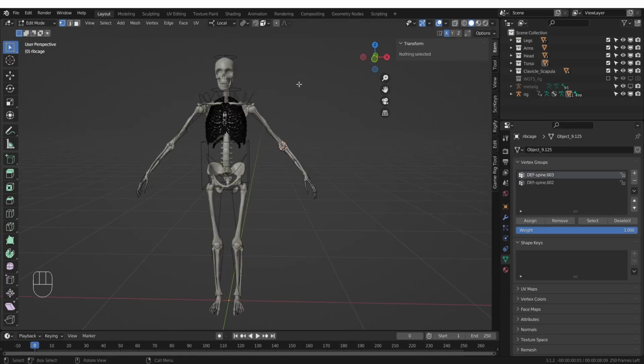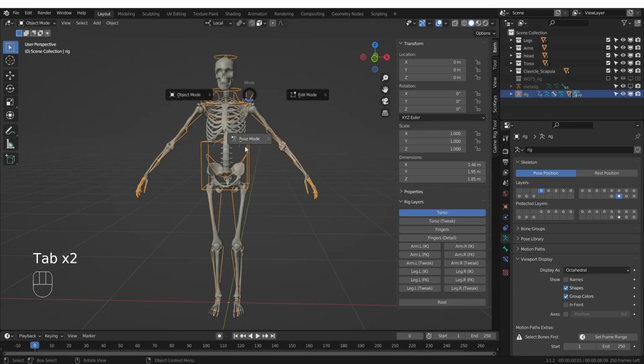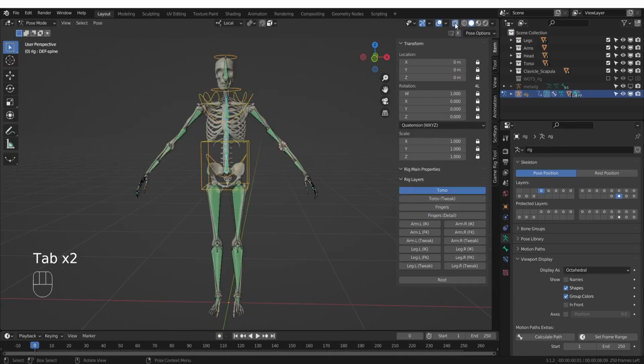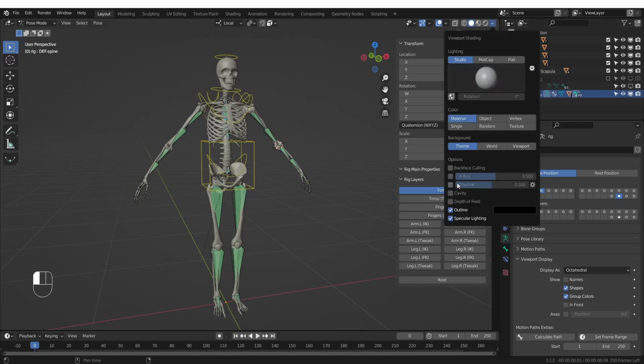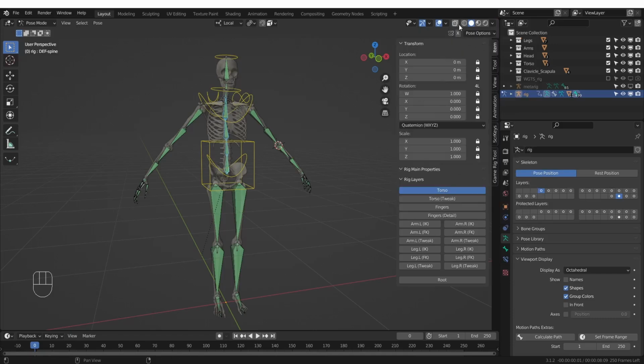However, if I go to my rig and go to pose mode and now try to use this option, it does something different. When it is on, the bones are visible through the mesh, and when it's off, they are not visible through the mesh. However, it does not change the X-ray visibility of the mesh itself. If we look at this additional X-ray option here and play with it, you'll see that it no longer corresponds to this option. I can turn it on in here, but it doesn't affect this other X-ray option.